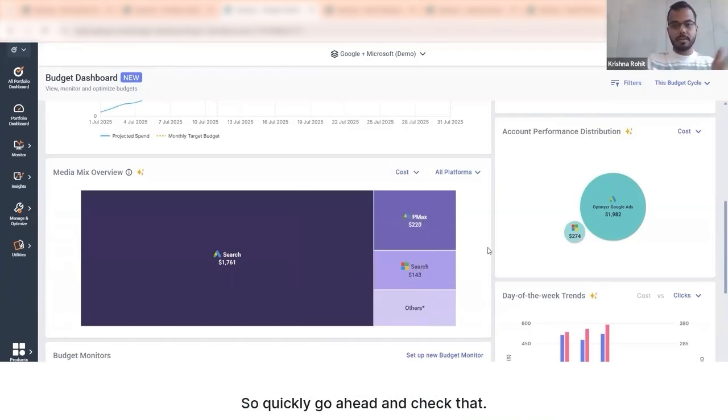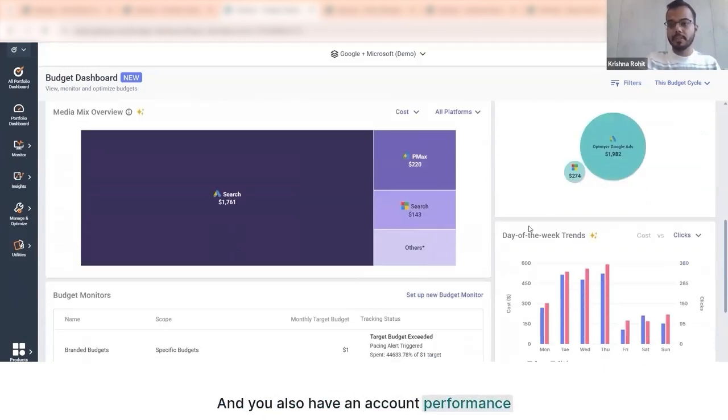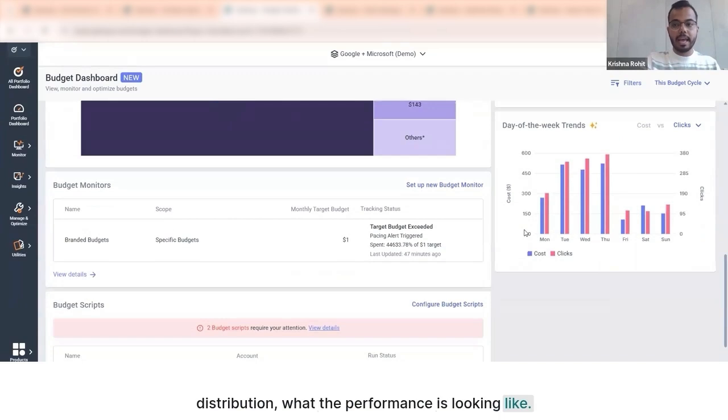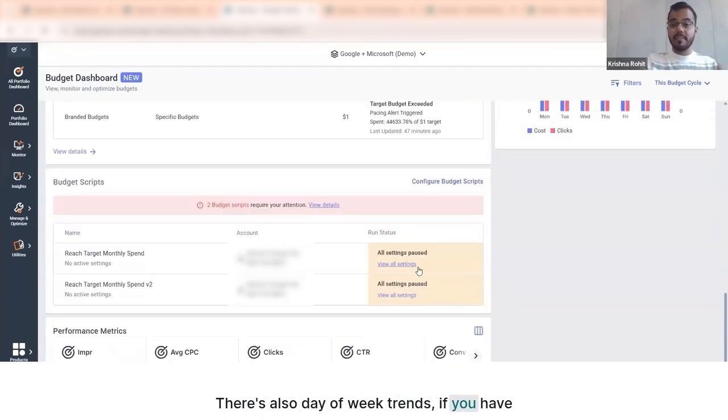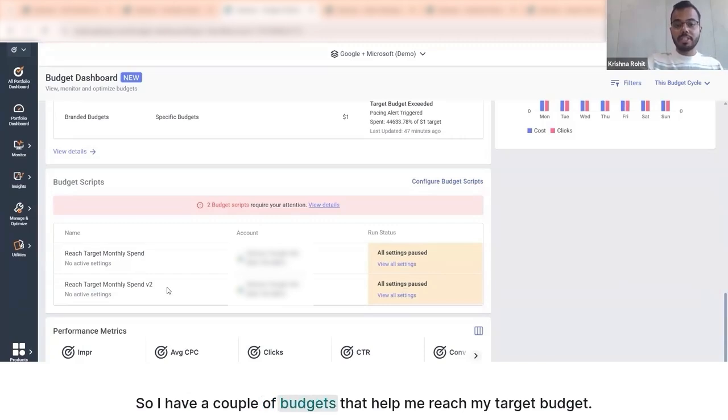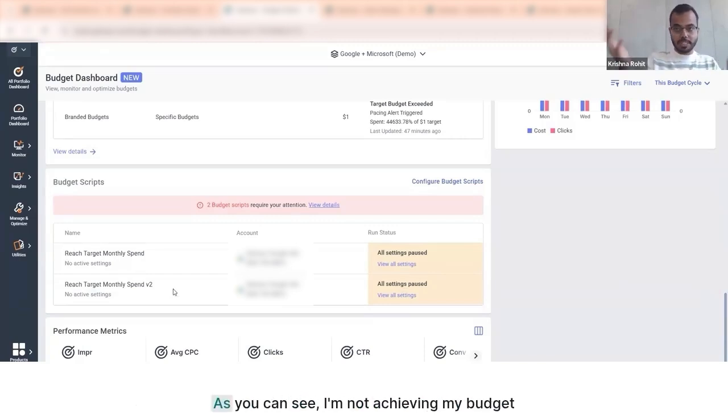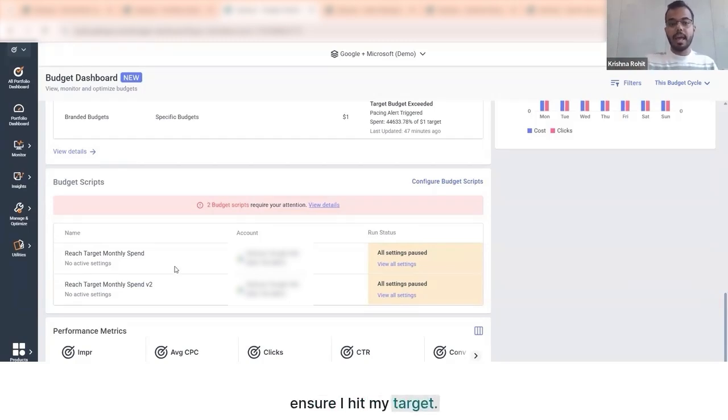So quickly go ahead and check that. And you also have an account performance distribution, what the performance is looking like. There's also day of week trends. If you have any active scripts set up to manage your budget, so I have a couple of budgets that help me reach my target budget. As you can see, I'm not achieving my budget for the remainder of the month. So I want to ensure I hit my target. And this is a great script to look at.